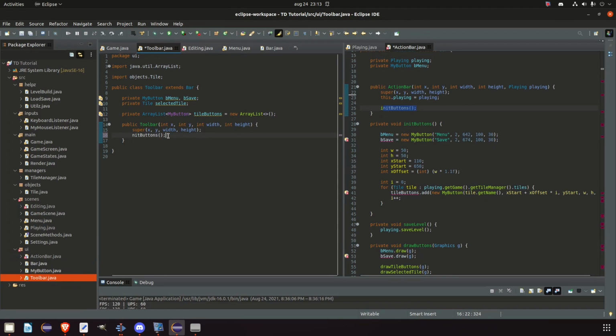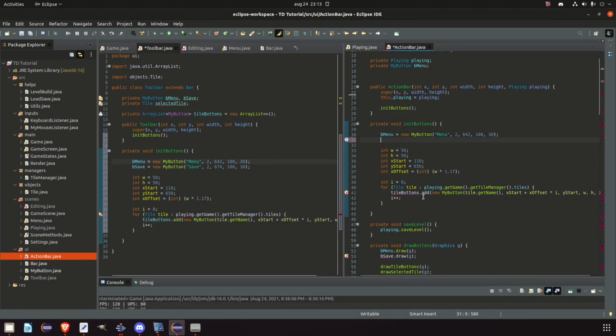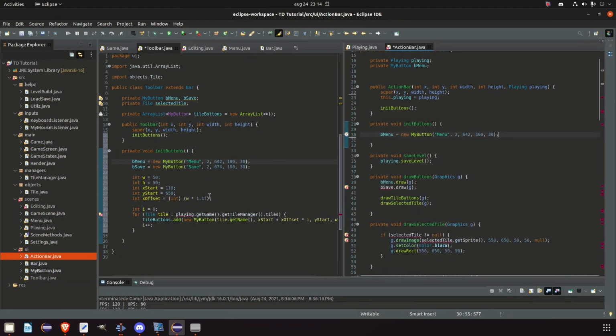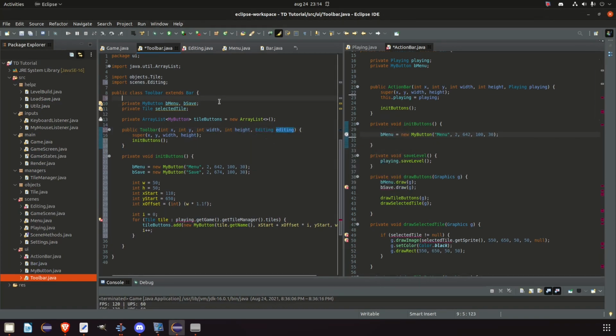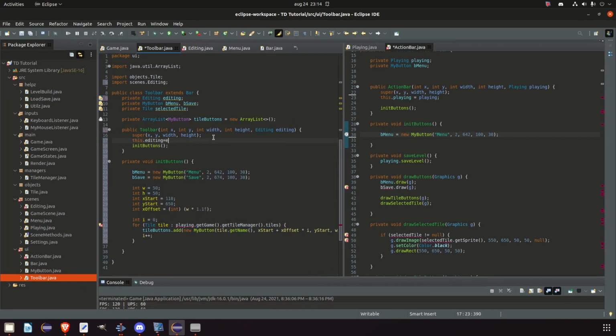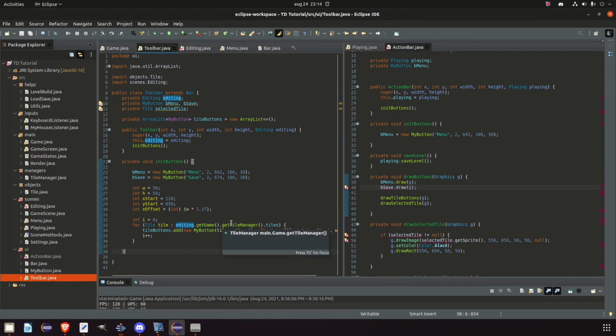We will take init buttons. Copy this, copy that. We will keep that, but we'll remove that one. We will not use this at all in our action bar. We will, however, do it here. And toolbar needs a editing. We will import the class. Private editing. This dot editing equals editing. Yeah, alright. Now that's been added, we go editing, get game, get tile manager dot tiles. Yeah, that looks good.